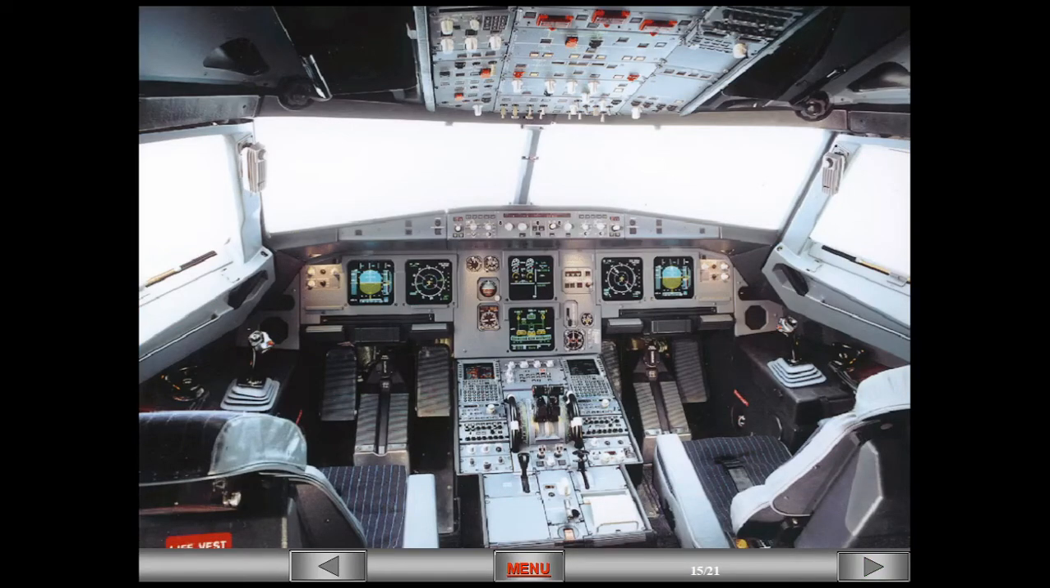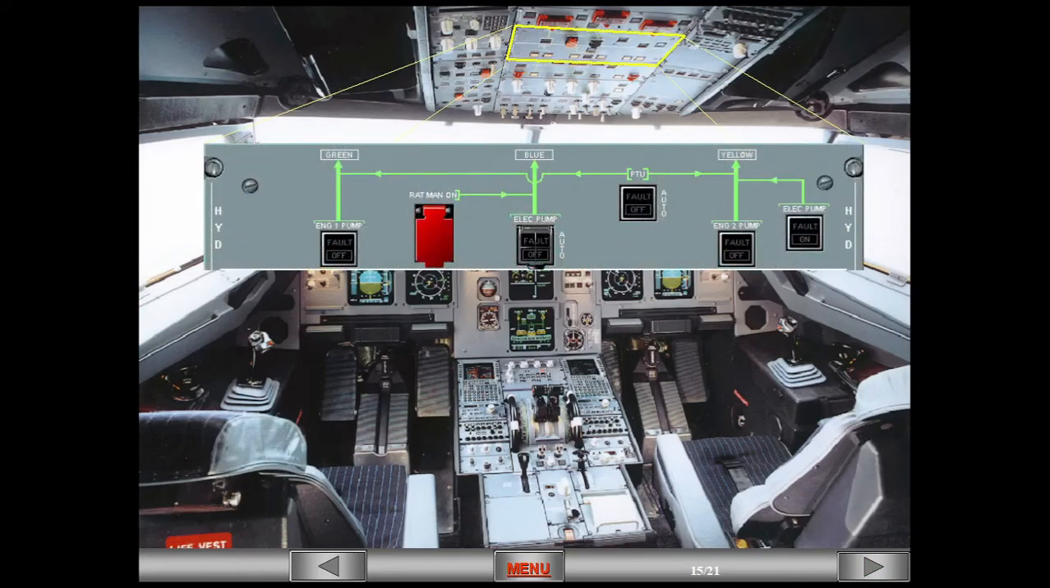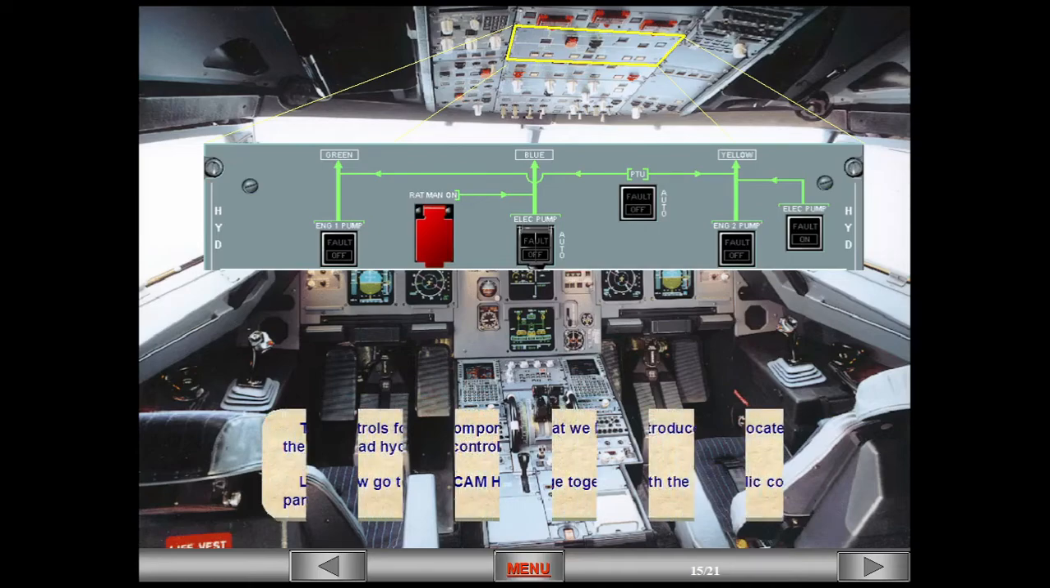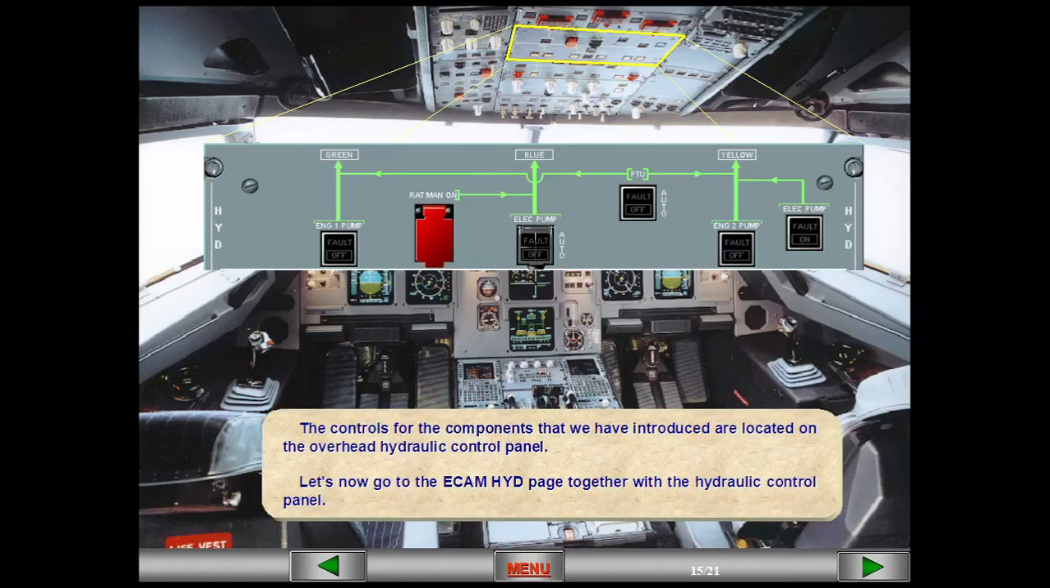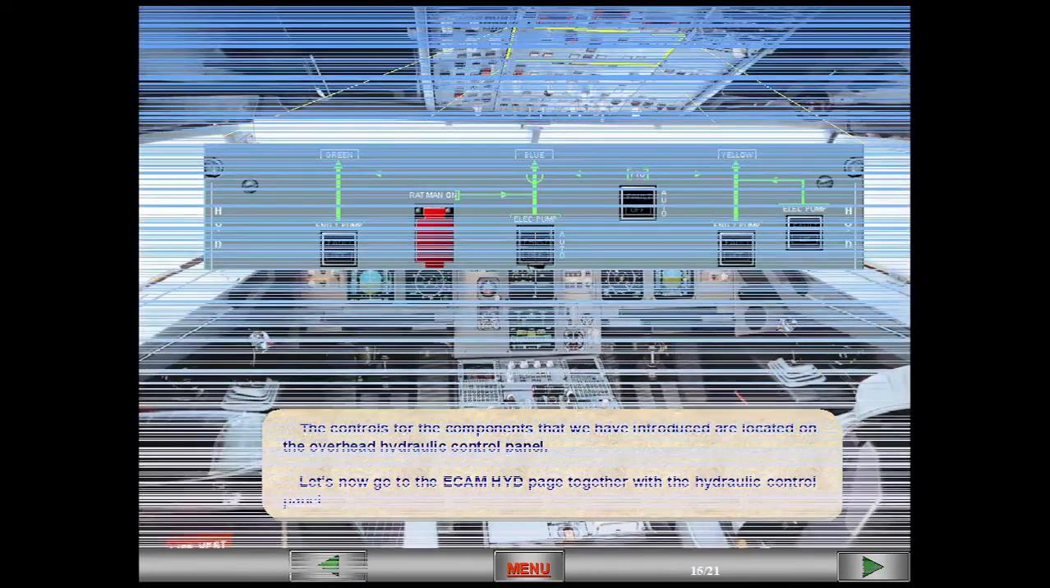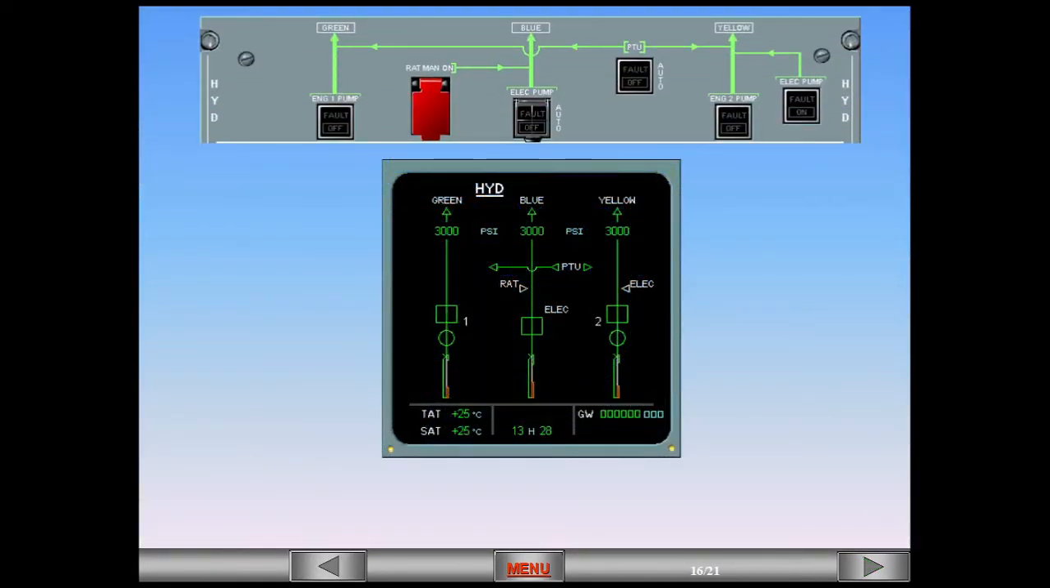the controls for the components that we have introduced are located on the overhead hydraulic control panel. Let's now go to the ECAM hydraulic page together with the hydraulic control panel. The hydraulic system is fully automatic. However, each pump and the PTU have an associated push-button switch for abnormal operation.